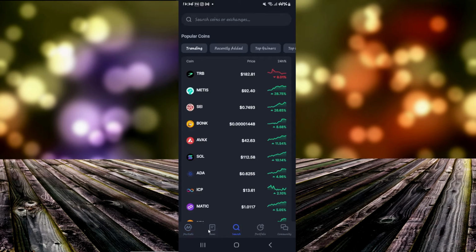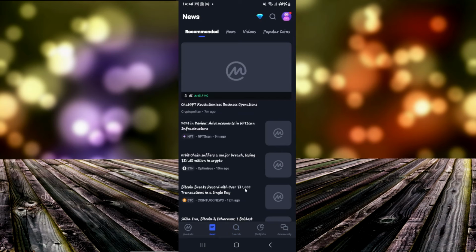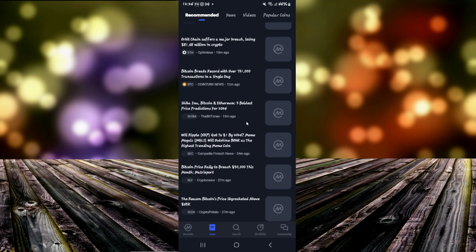And there you have it. That is how easy it is to log into your existing account on the CoinMarketCap application.